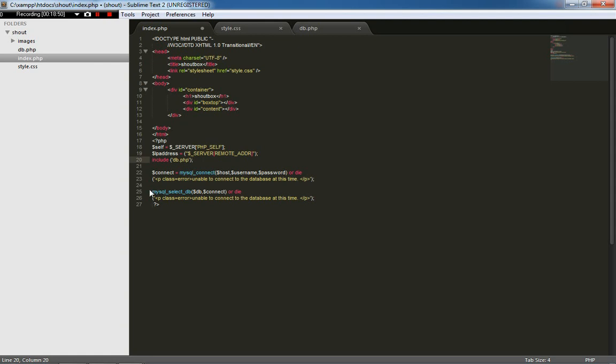And this function here is MySQL select database. It's a built-in PHP function. It selects the database from your host. So this one is going to connect to your host, localhost, and this one is going to select the database in your host. The name is database, and it's going to use the connect function here to connect, or die, and it's going to stop the page from loading and give us this error.